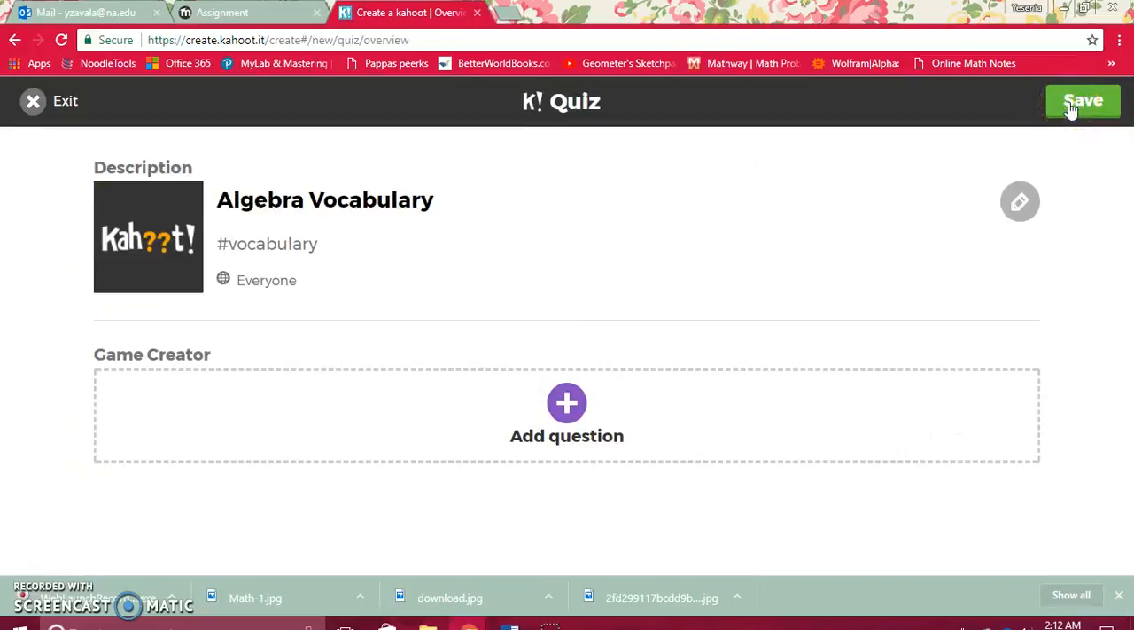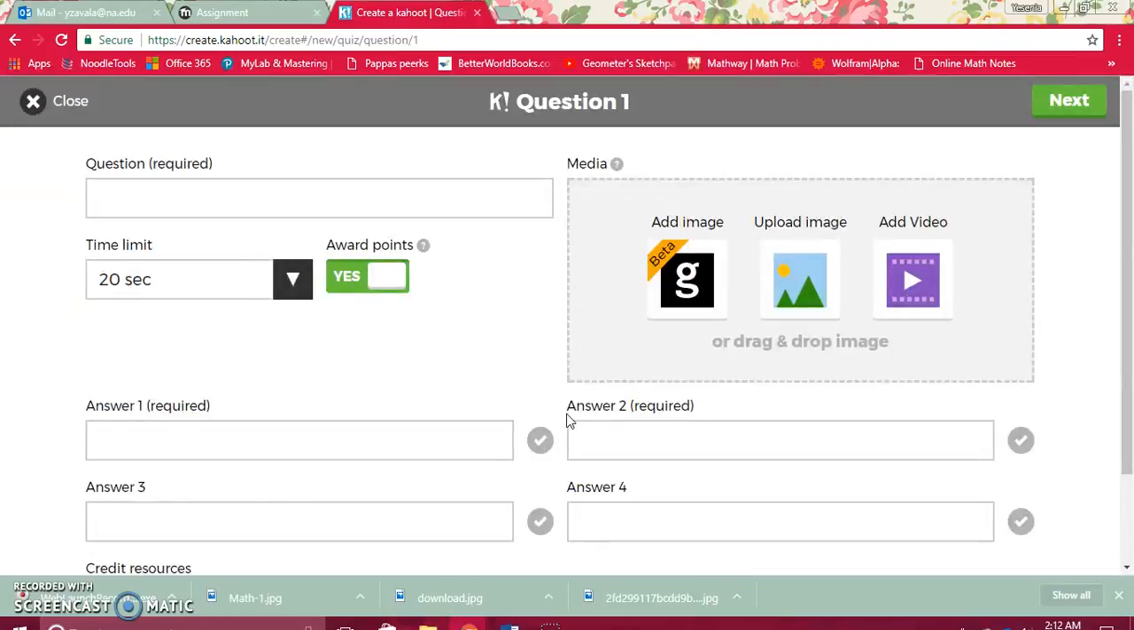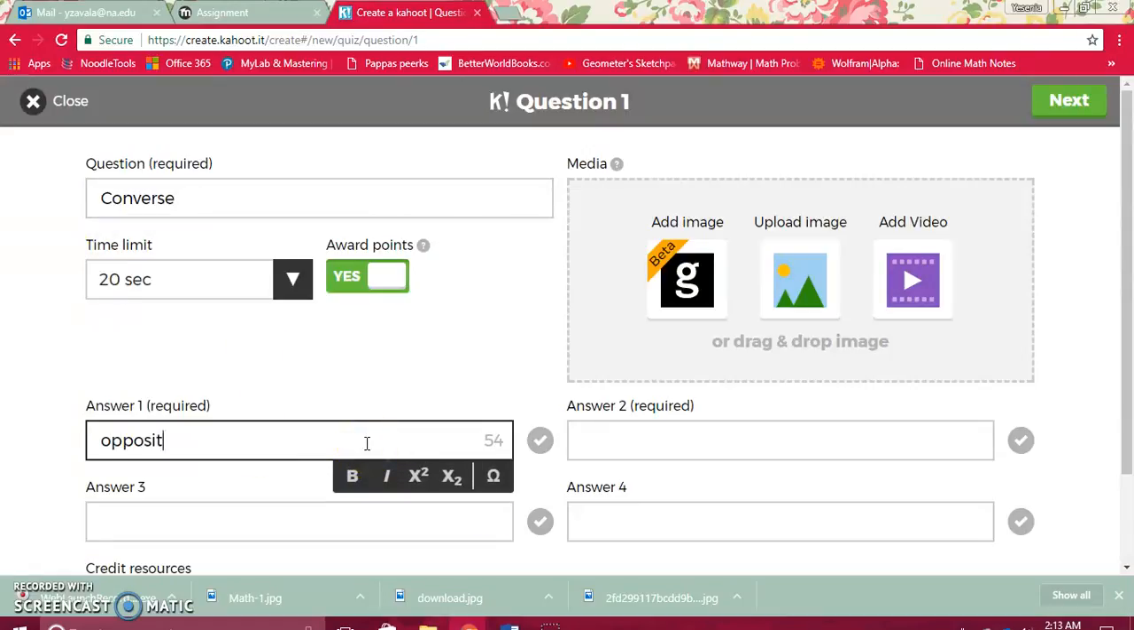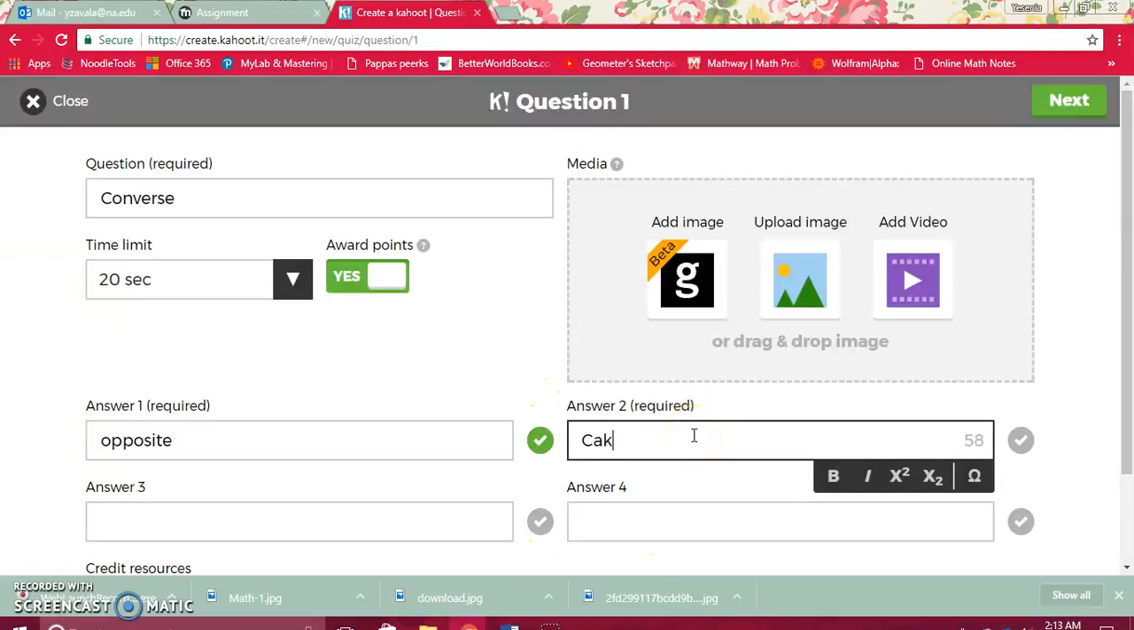So after that, I'm just going to keep it real simple. Let's say that I'm going to add one, and you just press the plus button up here. Like I said, it's all really self-explanatory. So let's say my quiz is over definitions. Converse is a math term. The answer is opposite. So I would just type that in, and I would pick this to be my correct answer.